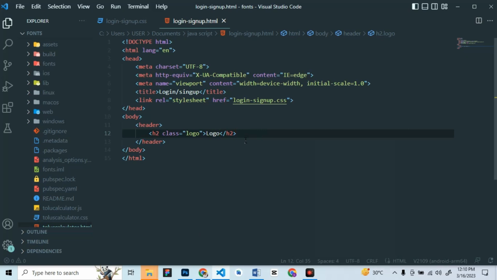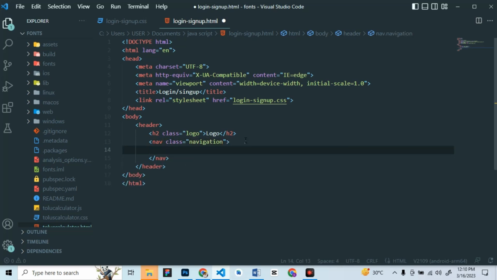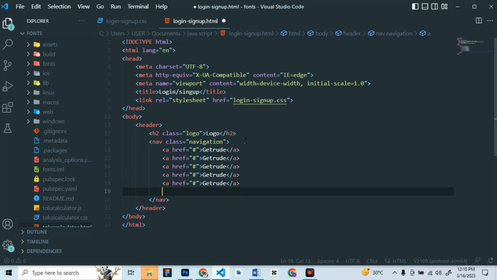Come back in here, and I want to call a nav. Of course, my nav will have a class, and I want to give it navigation. And inside that nav, I want to have an anchor, and that anchor will be empty. That's why I'm using hash. I'm changing the name to Gertrude. Copy and just duplicate, and you can simply see the result here.